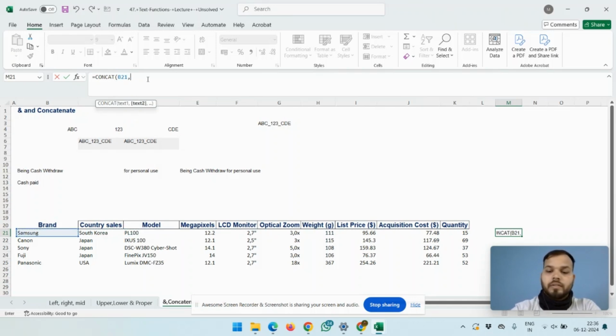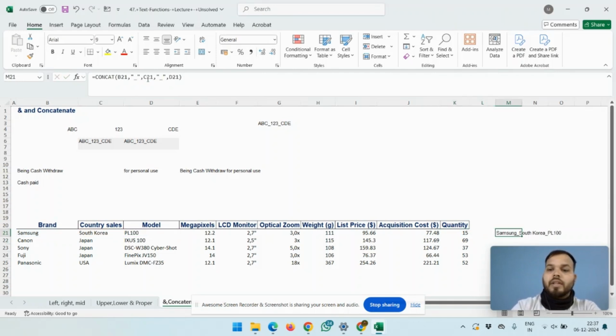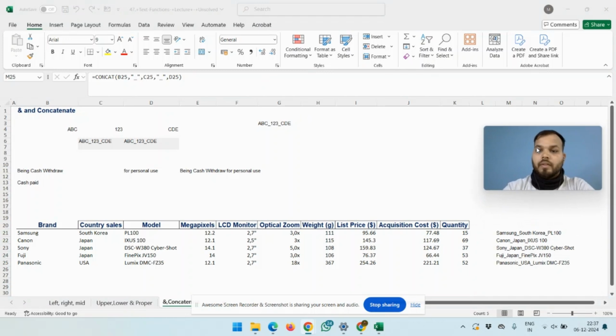Okay, select second one and select third one. So on we can use this thing. Okay, till here. So we get all the format like this, and we add this one. So answer.